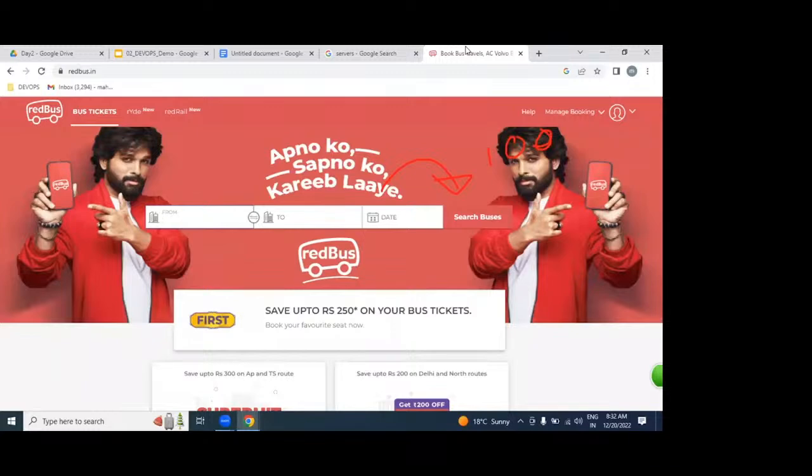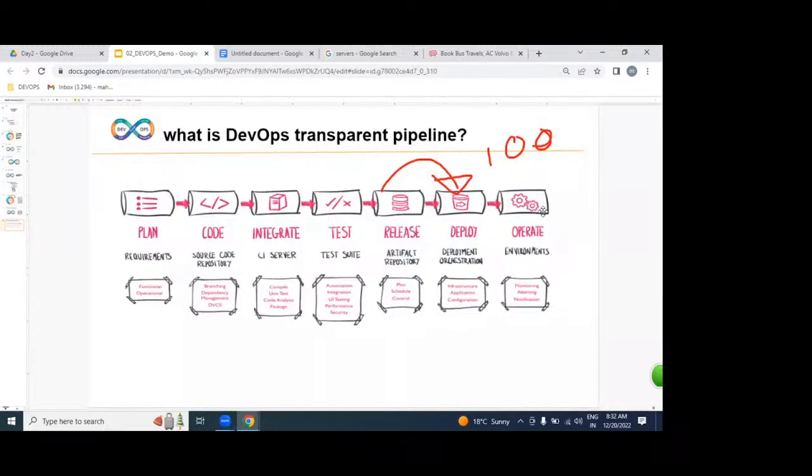No. Whether this application is working or not, we are going to monitor and maintain. This entire process, we call it the DevOps process. For implementing this DevOps process, which are all the tools we are going to be learning, guys?